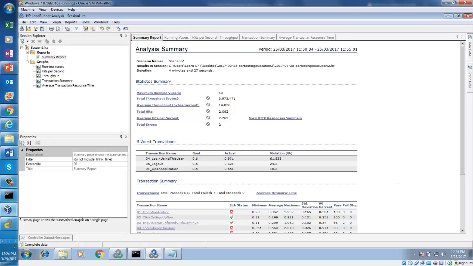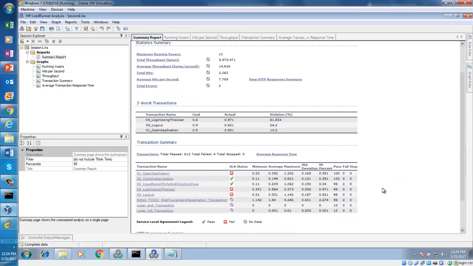Now can you see some of the transactions passed? This transaction we have 0.98 percentile, point 3 second, but this transaction is more than 0.5 second, this is more than 0.5 second, this is more than 0.6 second, this is more than 0.5 second. So only two transactions met the expected response time. Now I am going to take another screenshot of this.